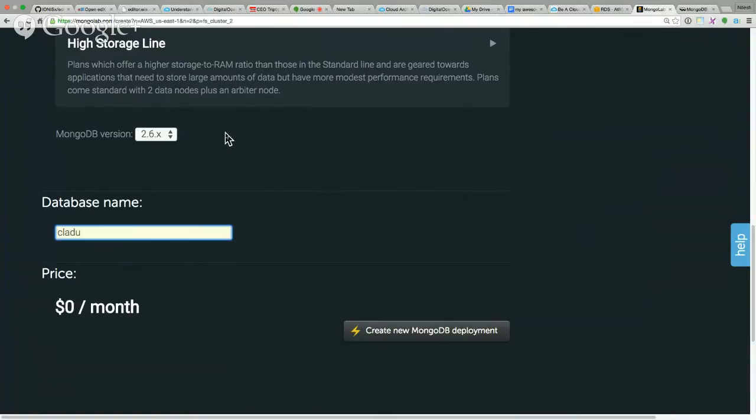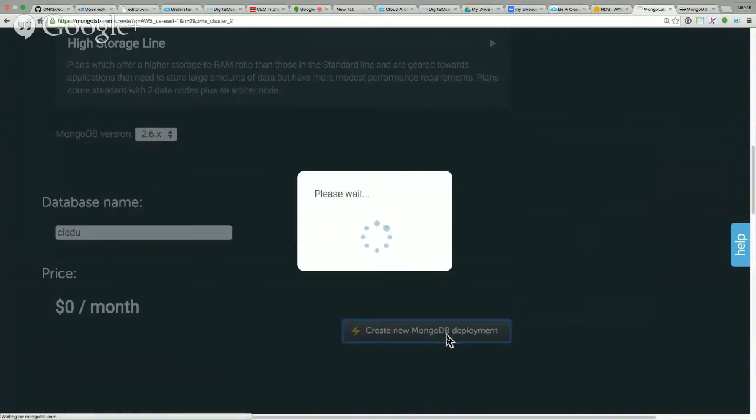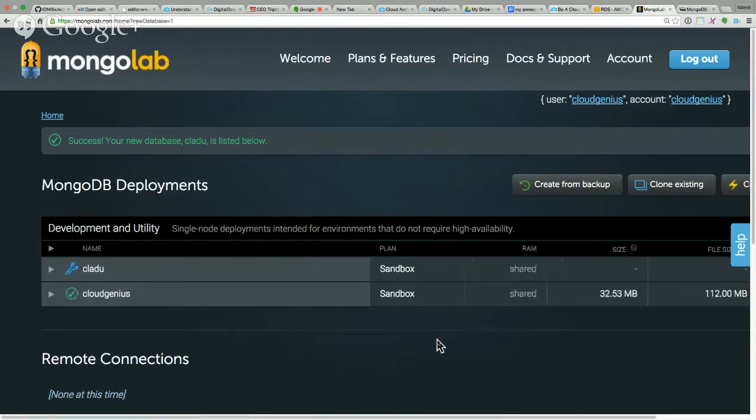So the price that we know, $15 a month, $0 a month, the name is Cladu, and we'll create a new Mongo deployment. It will actually go identify a T2 micro box and deploy Mongo on that and give us credentials right now. And then we can go to our chosen provider, which is Amazon, go to our chosen region, which is East 1, and then look at our Cladu.